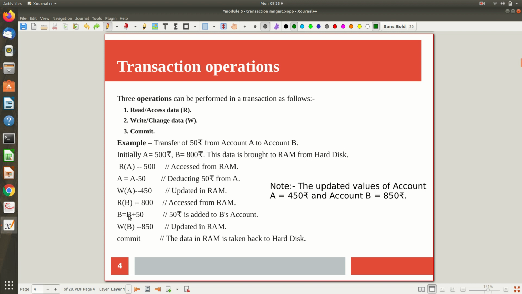and that value which you read right now, you store it into a variable, and you are updating it by adding 50. This new value you write back to B, so write B. And finally, when you execute the commit, the data in the RAM is taken back to the hard disk, so the changes are made permanent. So the updated values of the accounts should be A is 450 and B is 850.